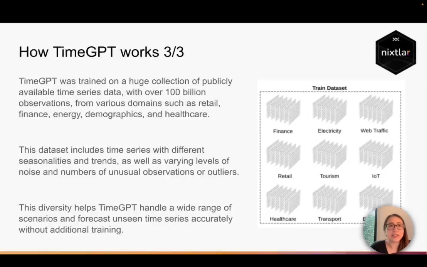Some were increasing, some were decreasing, some series didn't have any discernible trends. Some series have very clear patterns, while others have a lot more noise. And some of them contain unusual observations or outliers. And it's this diversity that helps TimeGPT handle a wide range of scenarios and forecast unseen time series accurately without additional training.